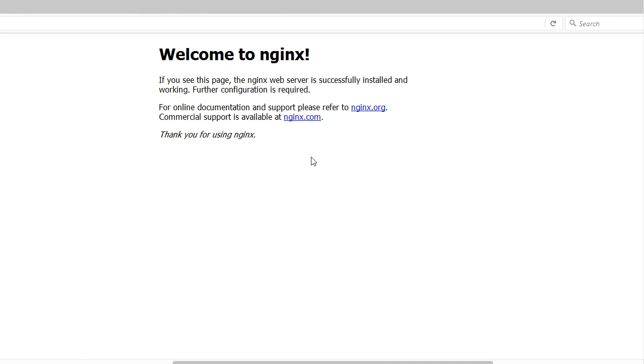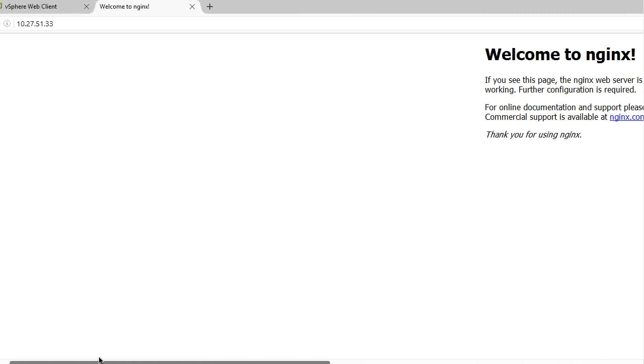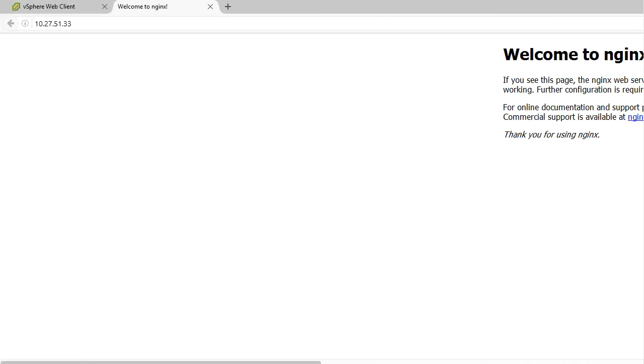And there we go. That now shows us that port mapping is working in vSphere integrated containers. The container running Nginx has its port 80 mapped to our VCH, or virtual container host, port 80, and in that way we can access the web server. And that completes the demonstration.